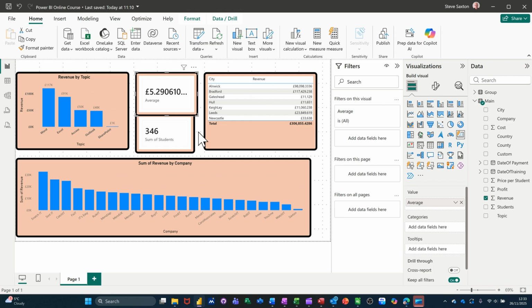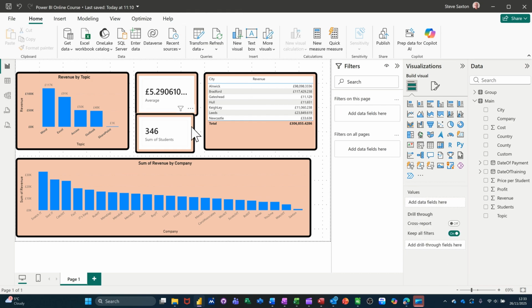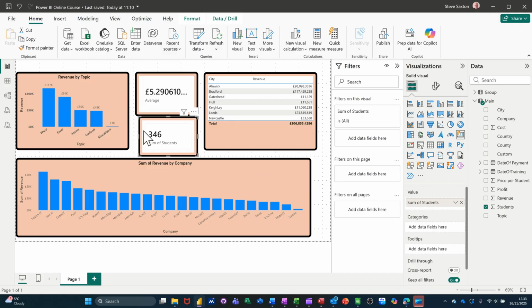Like so. Okay, it's fighting me, this one. So let's make it a bit wider.